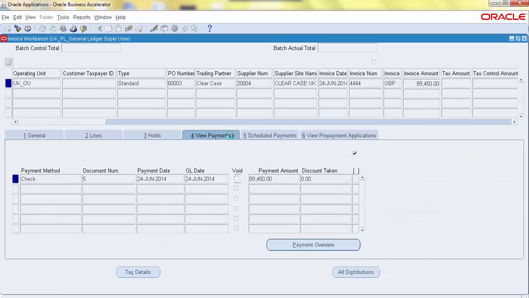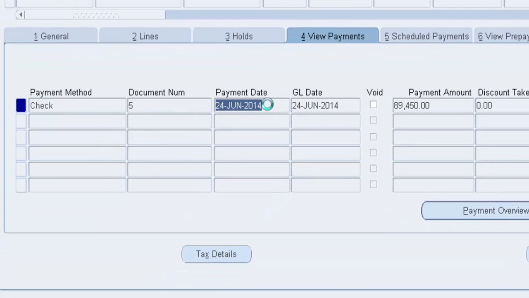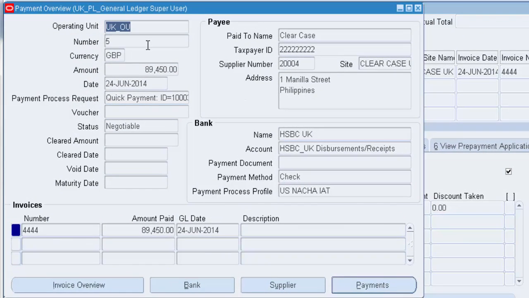If we wanted to see the payments overview, we can see that this was paid by check on the 24th of June for the total amount. Let's have a look at the payment overview. It gives us more information, lets us know how it was paid. Okay, it's paid in pounds, 89,450. It was a quick payment. We paid ClearCase, and this was the bank that we remitted to. That's HSBC UK, and we paid them by check.